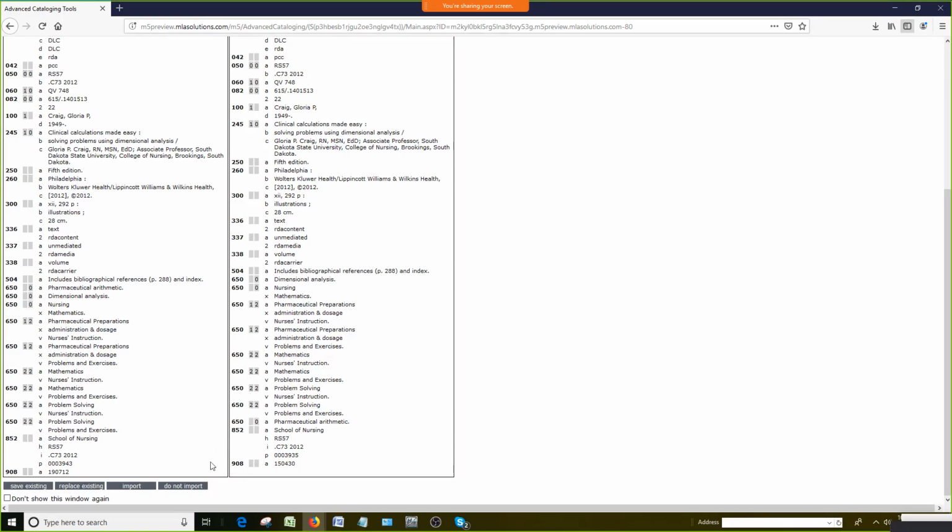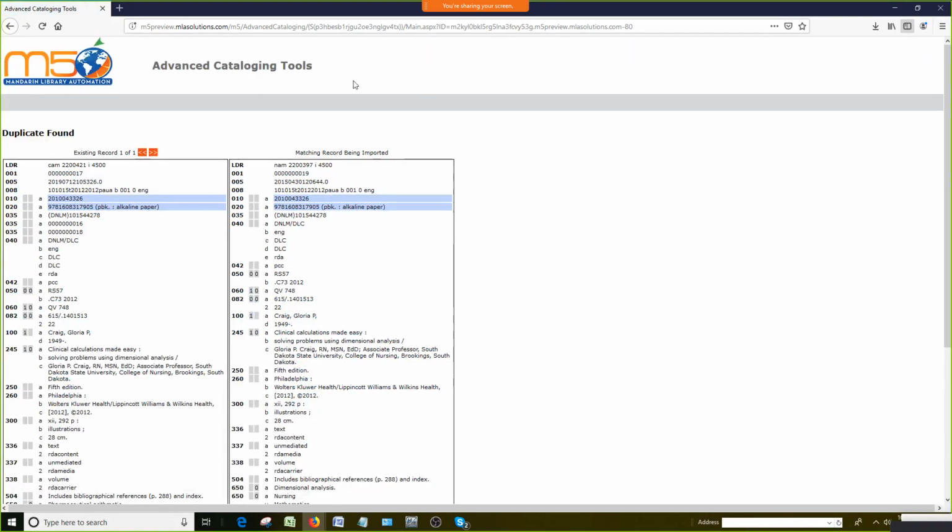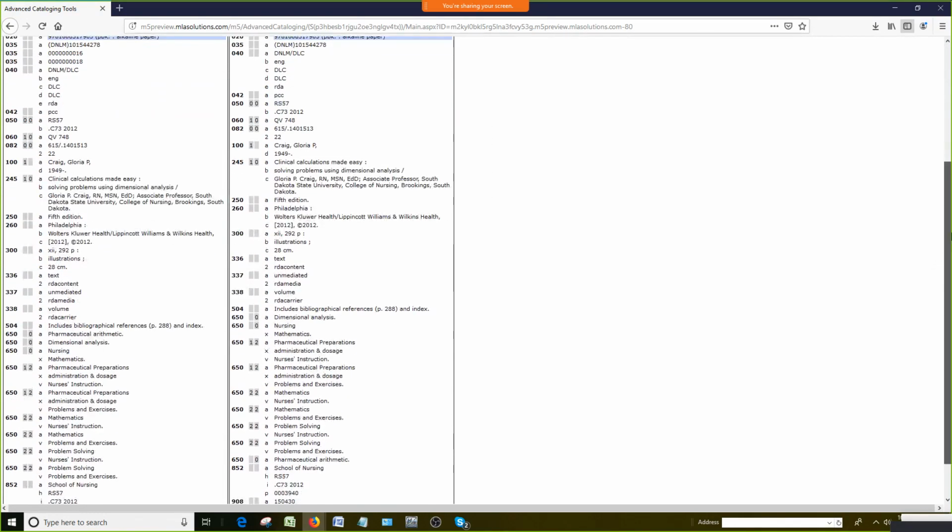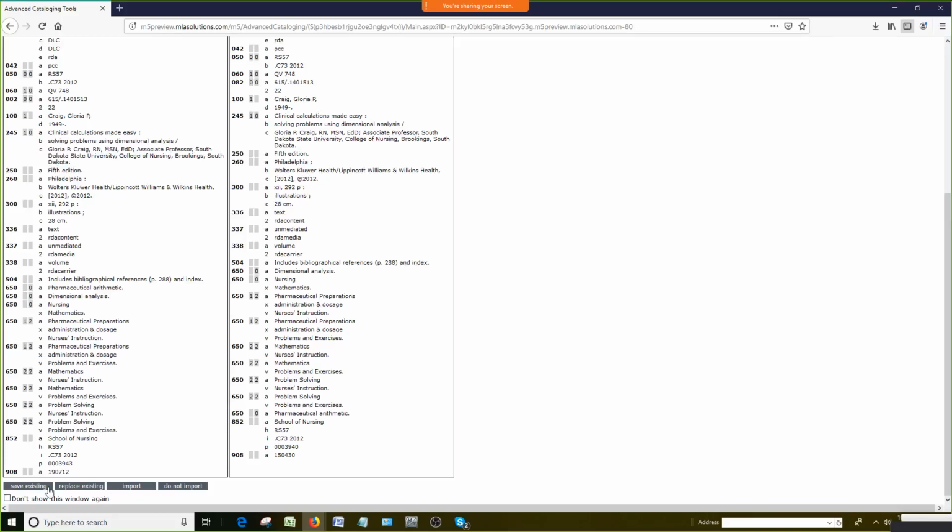Or you can select do not import, which means nothing will happen, it'll just go to the next record. So I'm going to click save existing, and now it's going to import, and now it found another duplicate. Now you might have a lot of duplicates, and you don't always want to have to choose your selection, because it can slow you down.